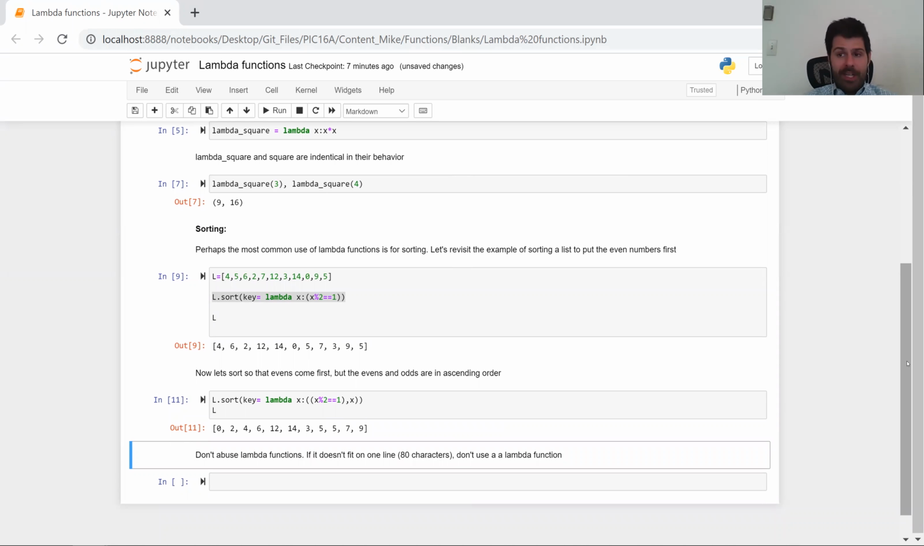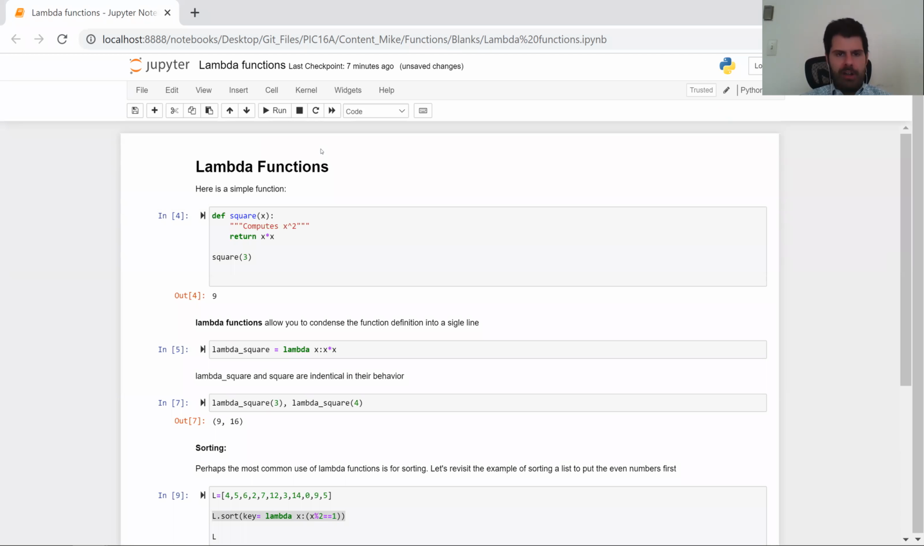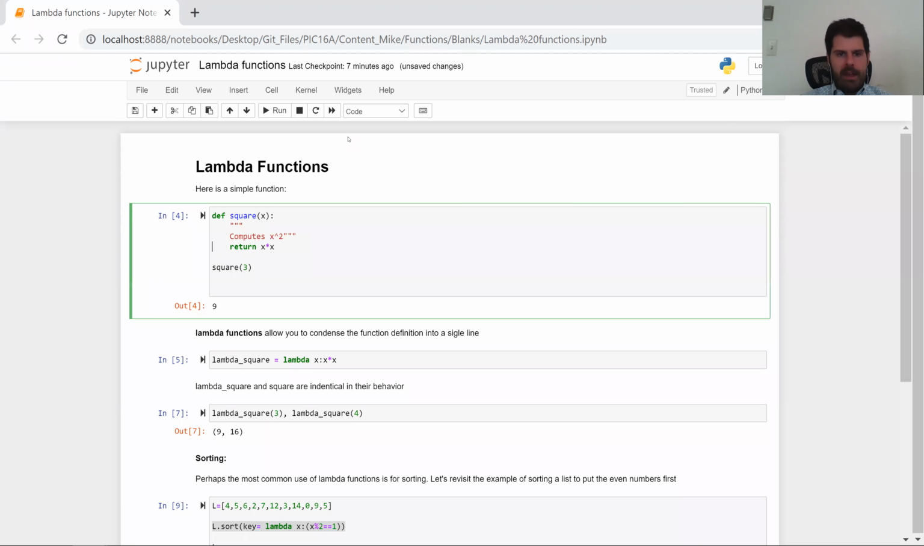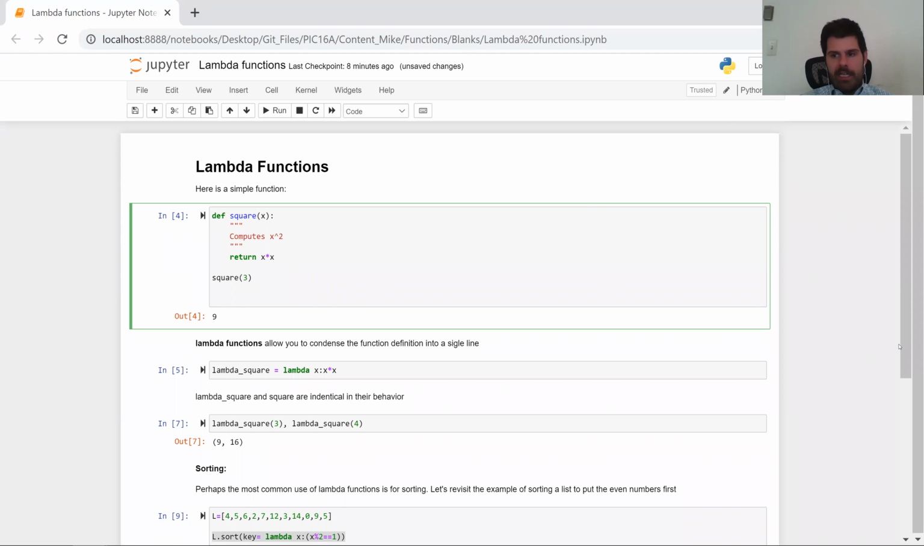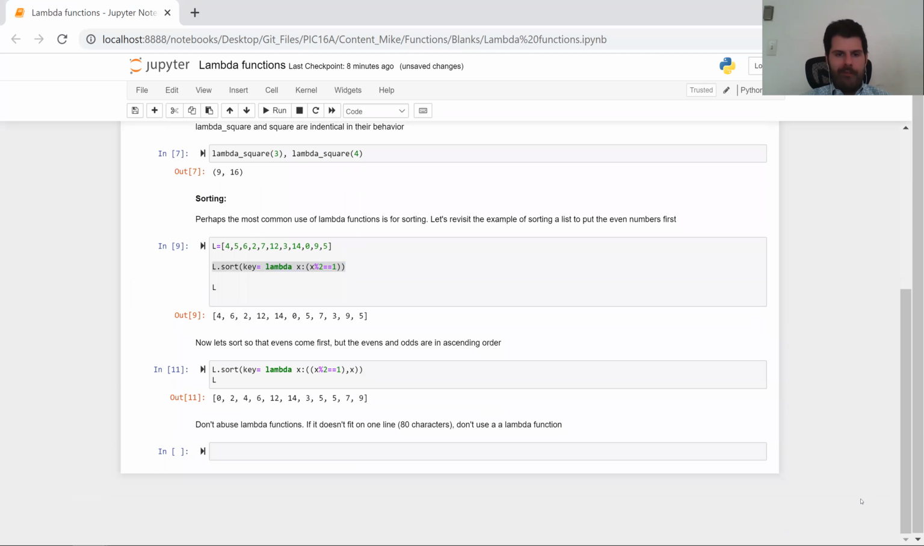So like I said, this is a short video, and we're going to stop here, but I do want to end on a downer. Do not overuse lambda functions. Lambda functions are great for very short functions that are super compact like this, but the downside is you can't document them. Recall for our big, fancy, sophisticated function called square, we had a nice, good, aesthetic-looking docstring. Lambda functions you can't document, so you should only use them for very simple functions. And the rule of thumb is if it doesn't fit on 1 line, 80 characters, don't use a lambda function.